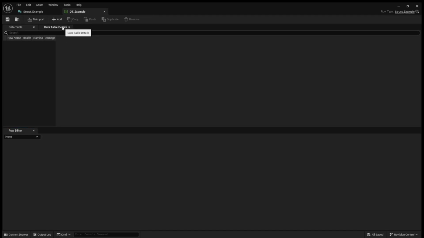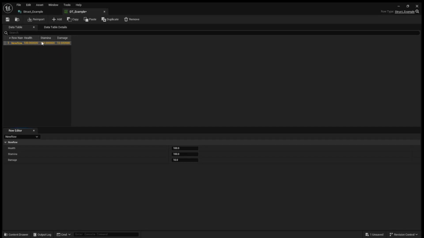So the first thing you'll want to do is hit this add button up here at the top, which will add a new row. So you can see we now get a new row with health of 100, stamina of 100, and damage of 10, as these are default values in our structure. So if you right click on this row, we can rename this, and we'll call this basic enemy. Now, for basic enemy, down here at the bottom, we can change the value of health, stamina, or damage, but since it's a basic enemy, we'll keep it as the default values.